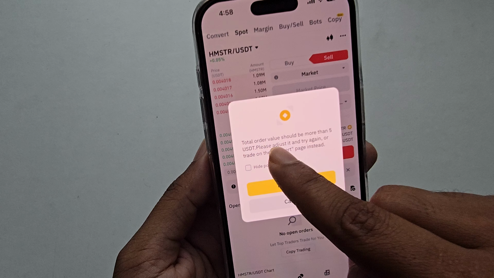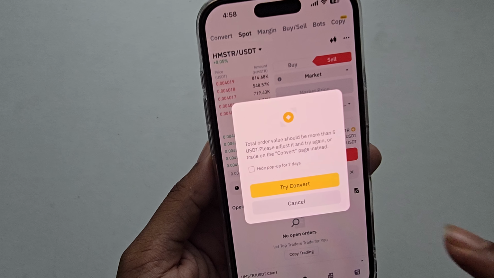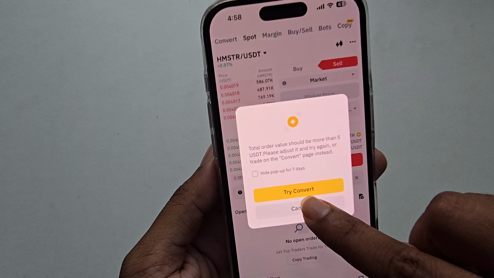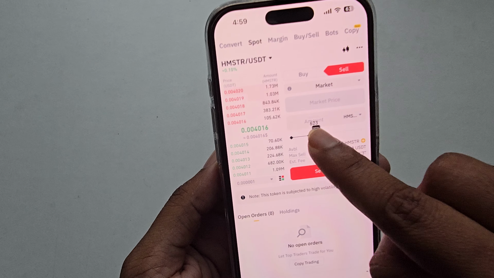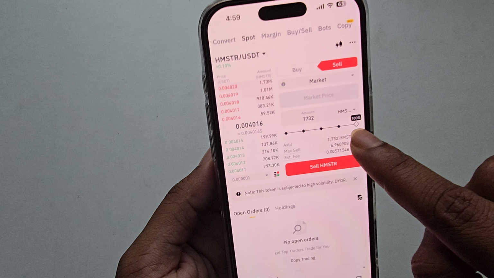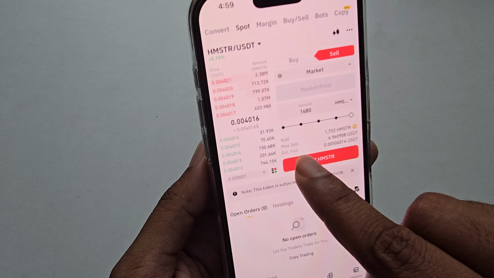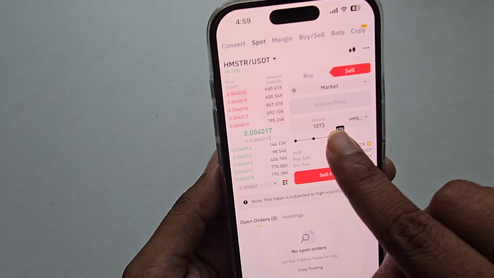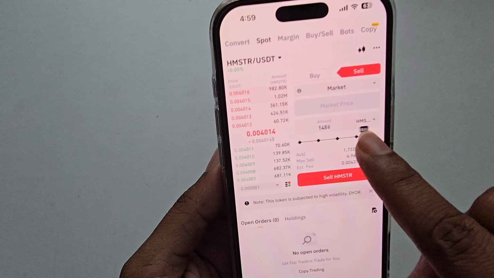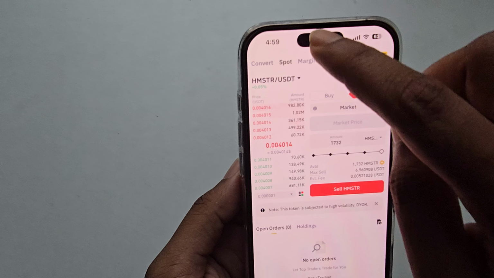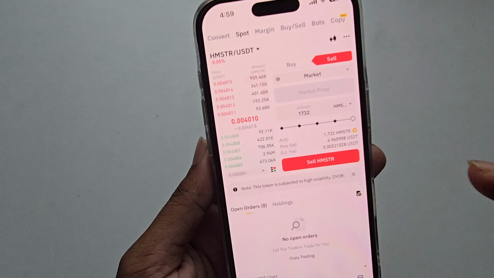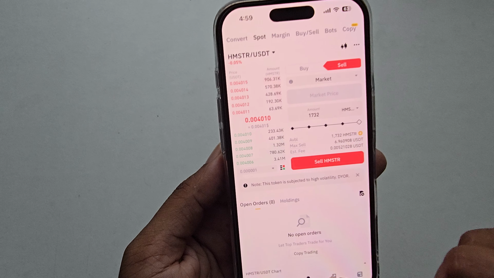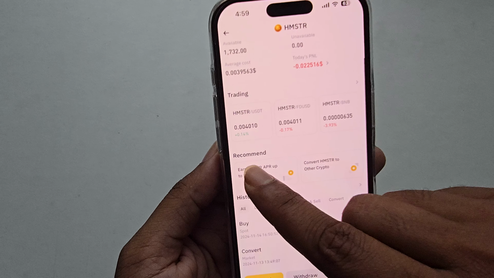So total amount should be 5 USDT. So you have to select at least 5 USDT. So for 5 USDT, it means max sell 6.96. So you have to select at least 5 USD to sell it. And once you select 5 USD, if you press on sell, then your Hamster will be sent.